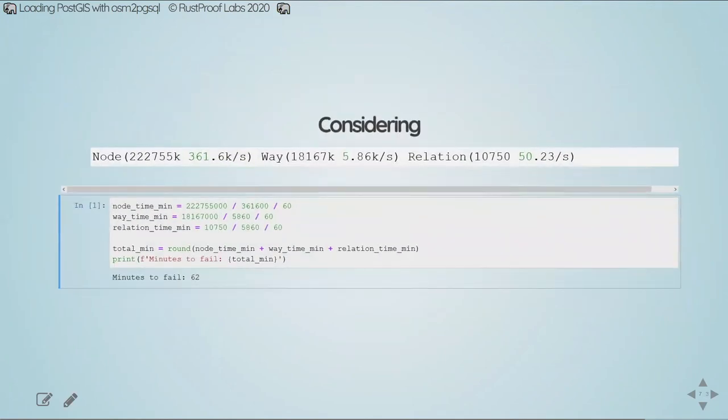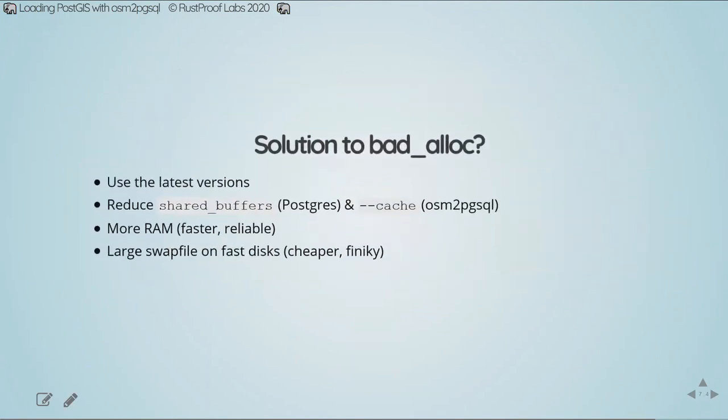To go into the timing of it, I've pulled out the details of the processing speed. So how many nodes had it processed and how long? Same with ways and relations. So I took all of that and I put it in here and I calculated that it took just over an hour of the process running before I hit that error message. That stinks. What do you do to get around that?